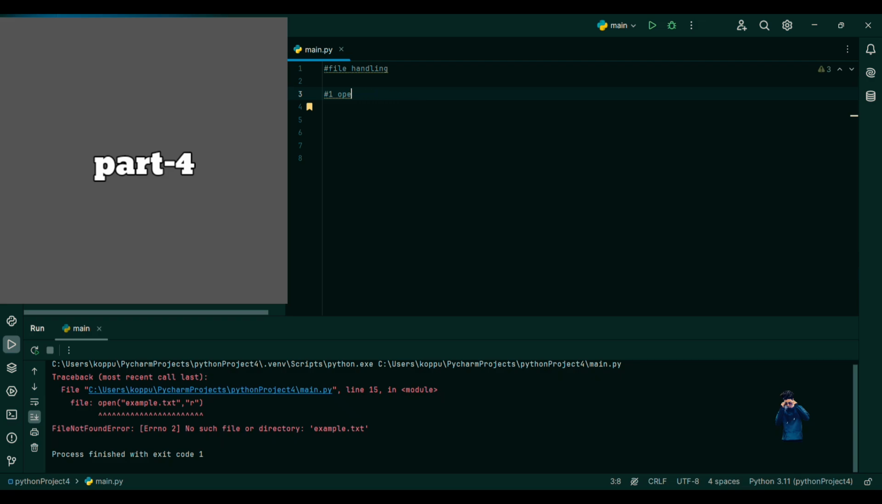After that, reading files. There are several ways to read from a file. First of all, read with open parenthesis reads the entire file. The second one is readline, which reads one line at a time. After that, readlines reads all lines into a list.